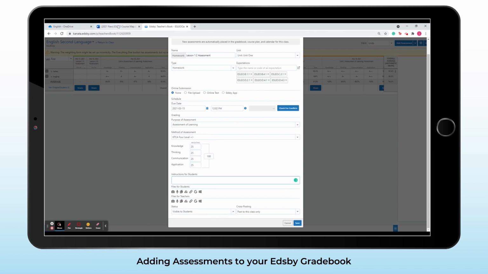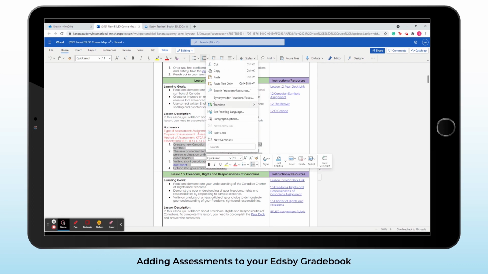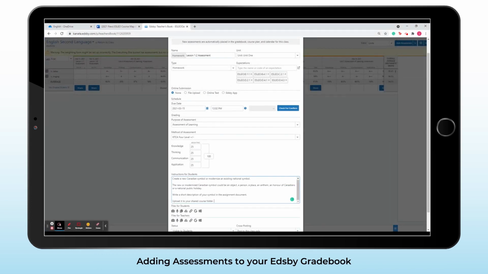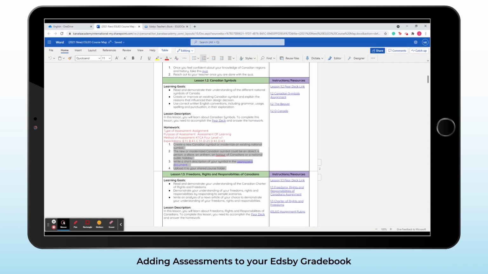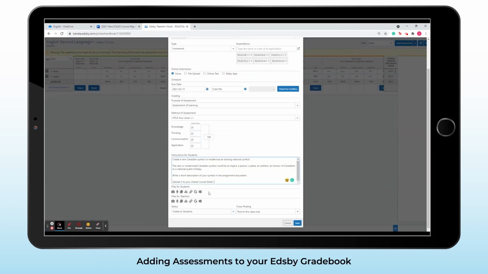And then instructions for students. This is something that you copy. These are the homework instructions that you can see in the course map. So copy that. And then if you see a section where you could put files for students and files for teacher, this is where you put the assignment link. So you can just copy that link.